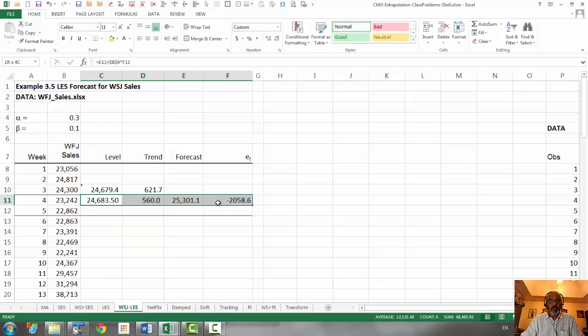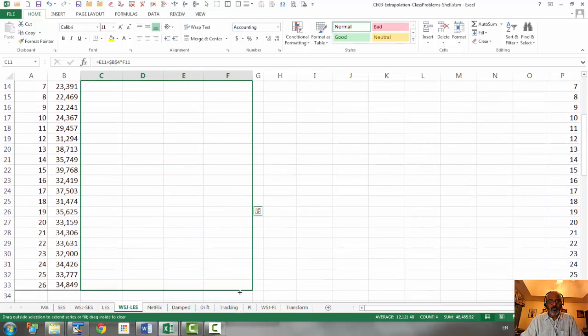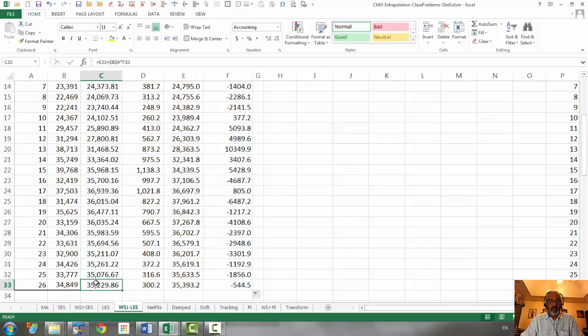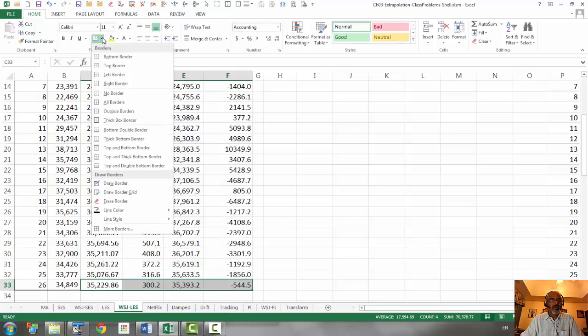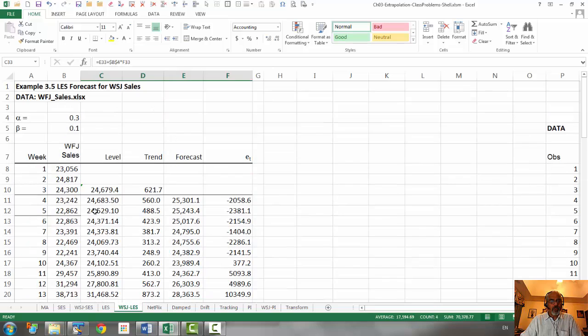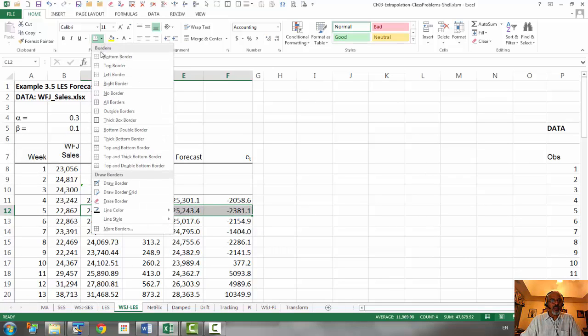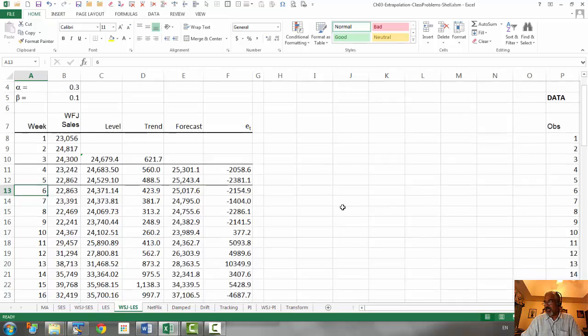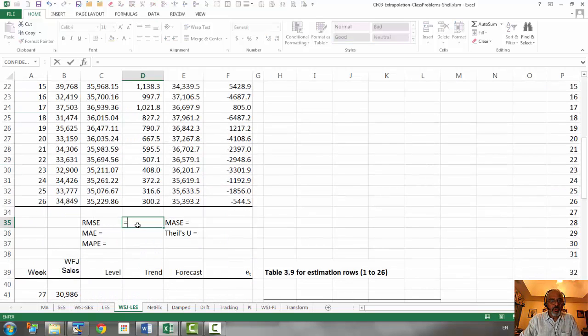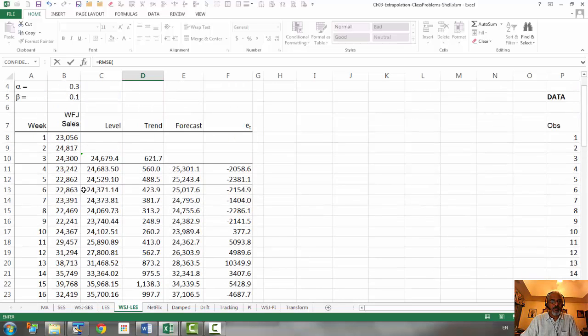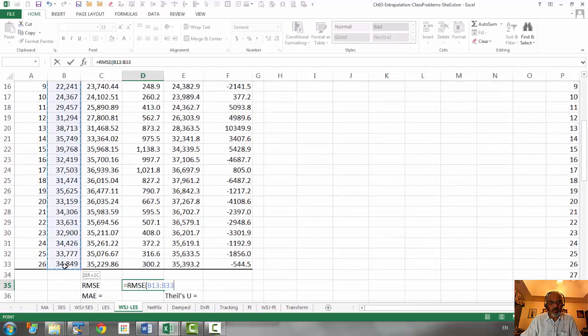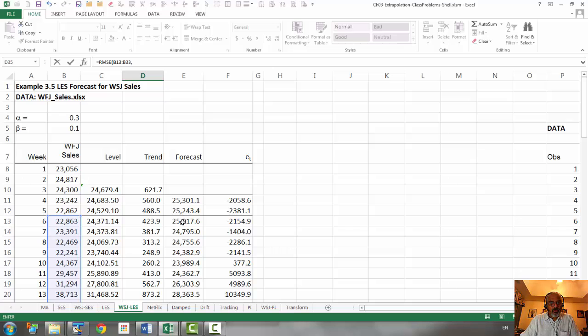Now we can copy that rest of the way. Okay, put the border back. Okay, so now we're going to compute our error measures starting from week 6. Now let's compute the error measures starting with RMSE. Okay, we're going to use week 6 through 26 actual values, and the forecast.